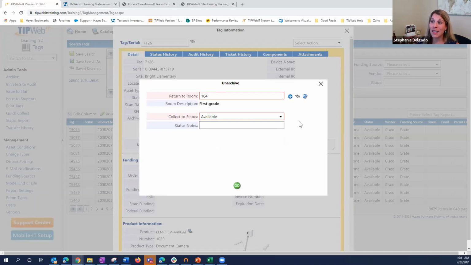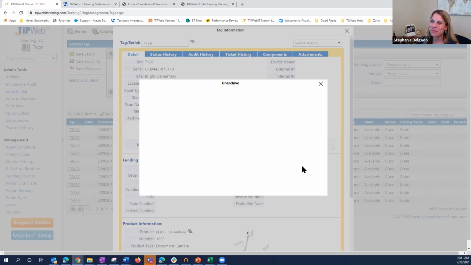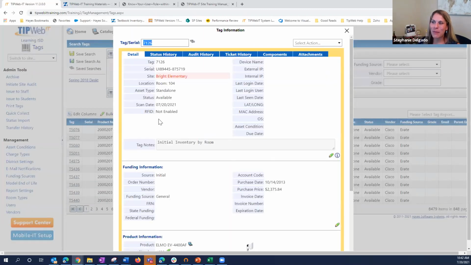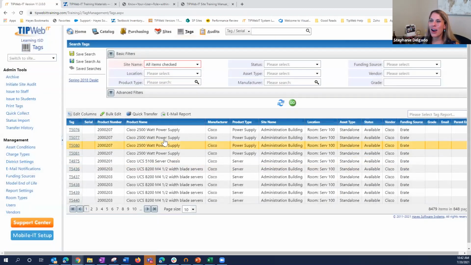I want to be able to utilize it, and then of course apply any notes that found their way back, sitting on my desk maybe even. And then you'll click on go. And just like that, everybody, it is brought back to my Bright Elementary in room 104. So yes, thank you for that question. I truly appreciate that. All right, everybody.